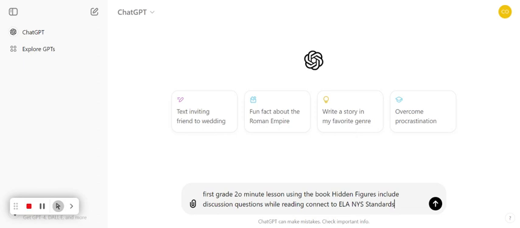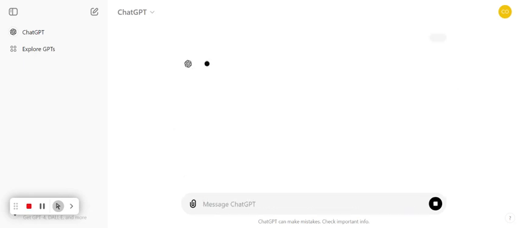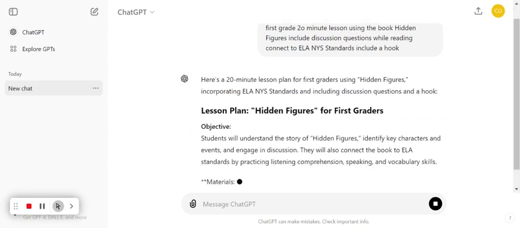So: first grade 20-minute lesson using the book Hidden Figures, include discussion questions while reading, connect to ELA and New York State standards. I also want to include a hook. All right, let's see what it produces.